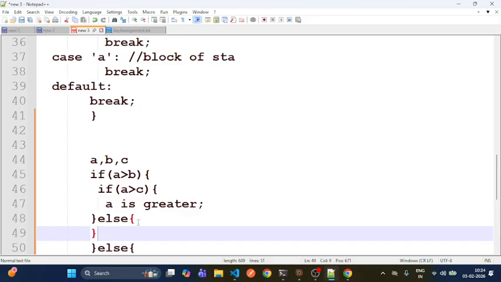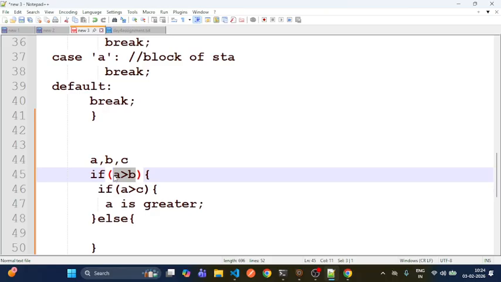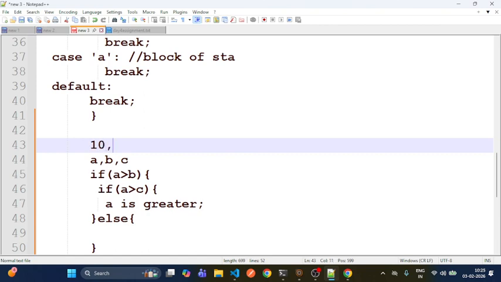Why? Suppose the first condition is true, what can you conclude? B is not greater. The greatest lies between a and c. Take the example of 10, 20, 5. Which is the greatest? Suppose b's value is 20, then b is the greatest. Or we can take a scenario where a is the greatest.